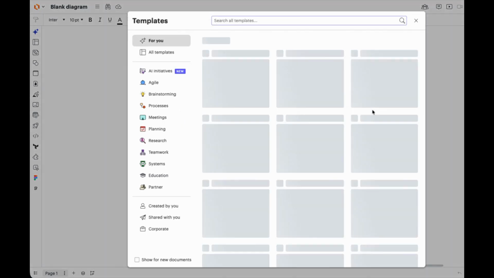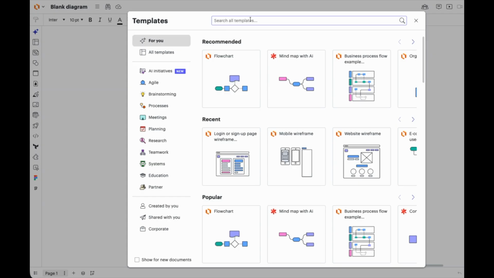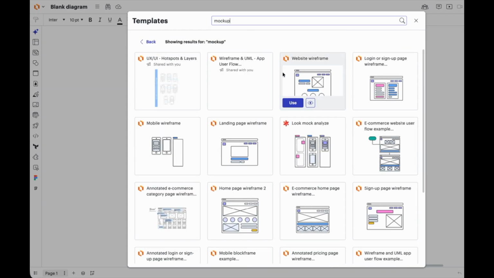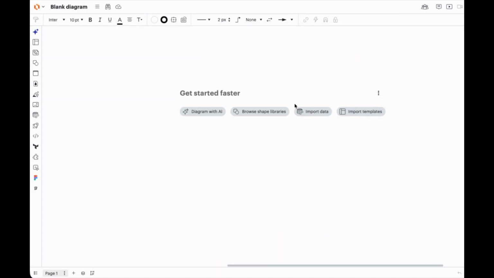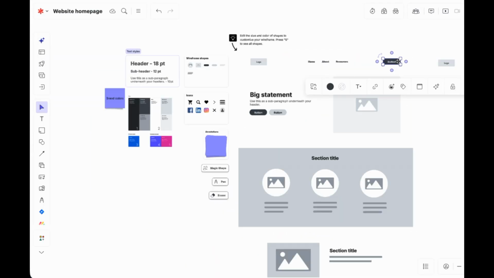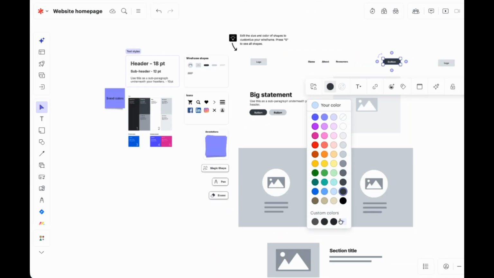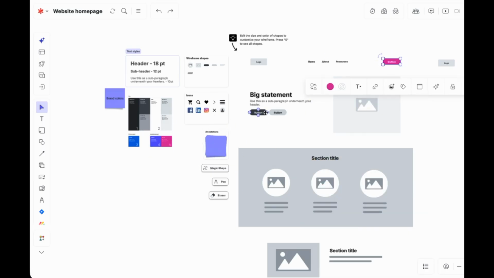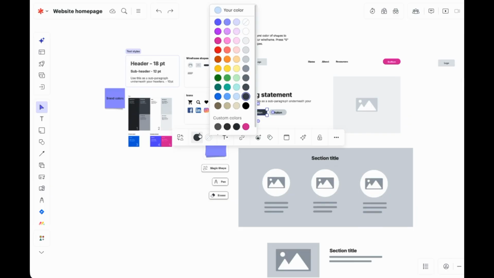Start by opening a new Lucidchart document. You can begin with a blank canvas or use one of our pre-built mockup templates to jumpstart your design process. Next, use the UI Shapes library to drag and drop elements like buttons, text fields, and icons. Customize these shapes to match your specific branding and style guidelines.